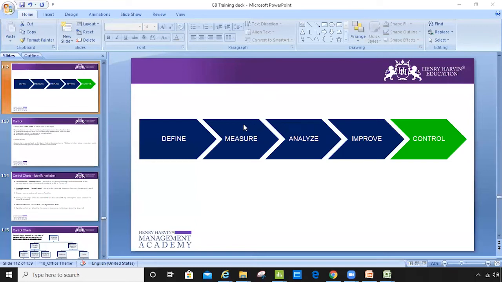Hello everyone. We are going to cover the control phase of Six Sigma. The control phase is very important because we have already improved the current state. We have improved the project metric that we started in the define phase, the goal statement that we came up with in the define phase.